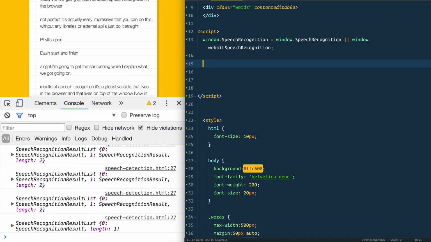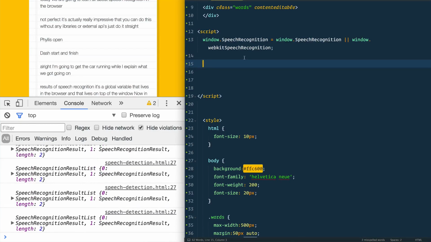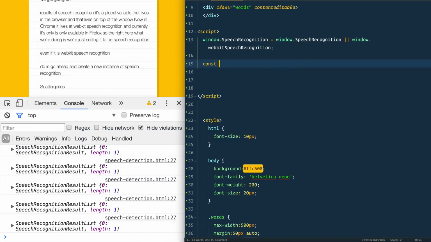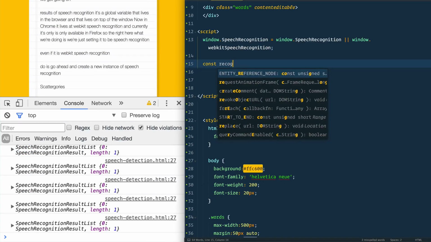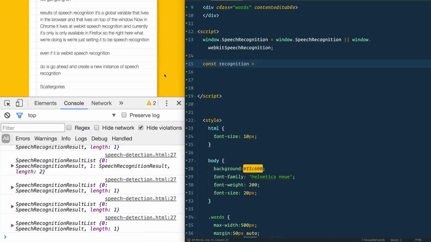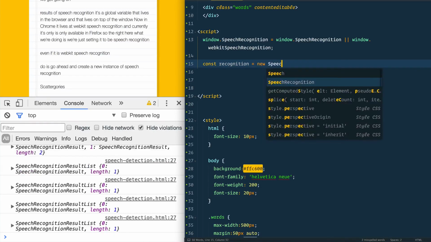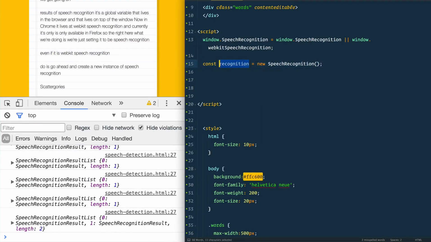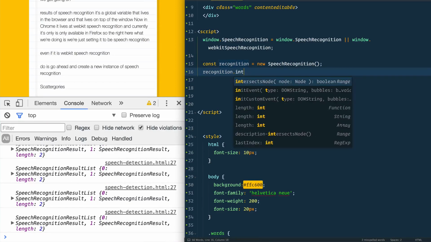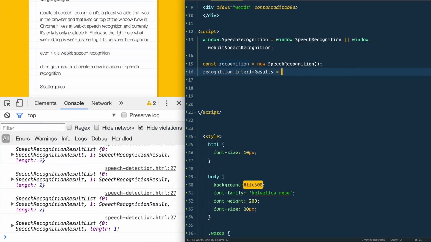Then what we need to do is go ahead and create a new instance of speech recognition. So we will say const recognition equals new SpeechRecognition. And then we need to take that recognition variable and set something called interimResults, and that has to be true.